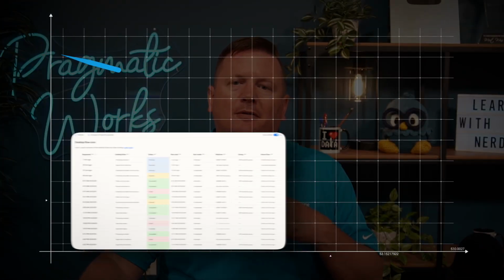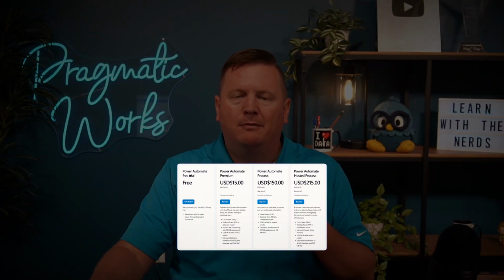It also can help with cost savings. Reducing the number of flow runs can help manage costs, particularly if you are on a Power Automate plan with a limited number of runs per month.